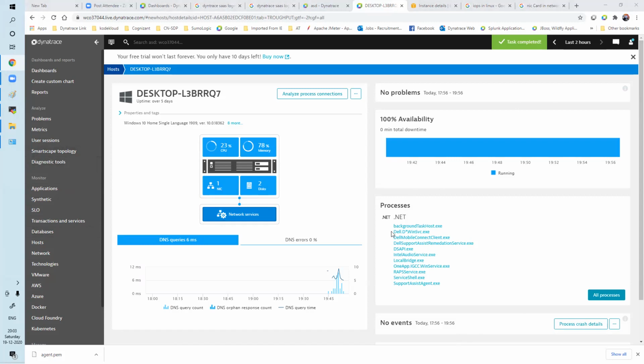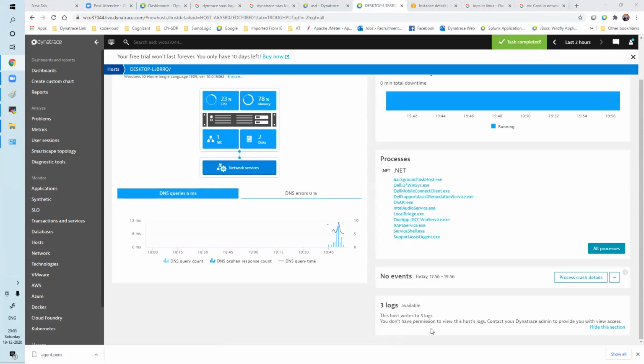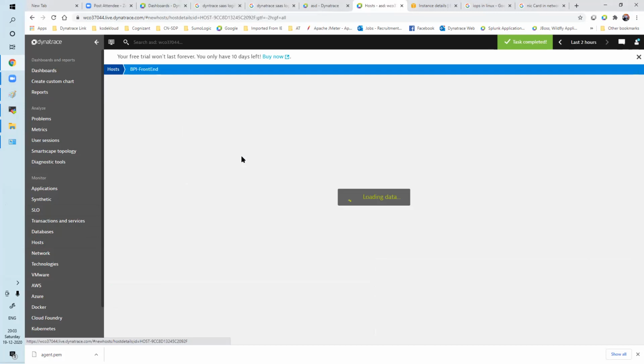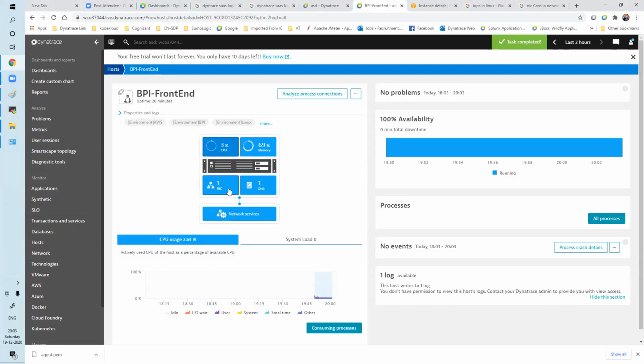Yeah. And here, once it is done, it will capture. You can see that if anything has a problem, you can see it over here. This is the availability. Okay, so running. Then how many processes are being monitored here? This many processes are running. Then events in the log files. So you can see for all the hosts. So you understood how to install the agent, right?